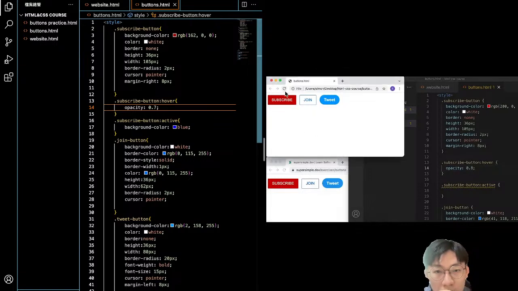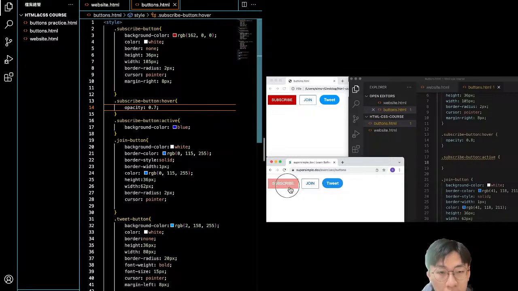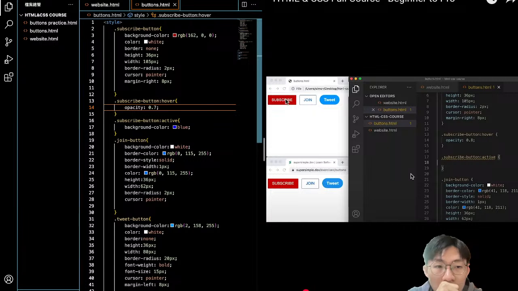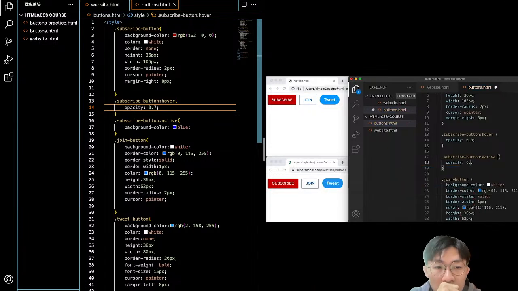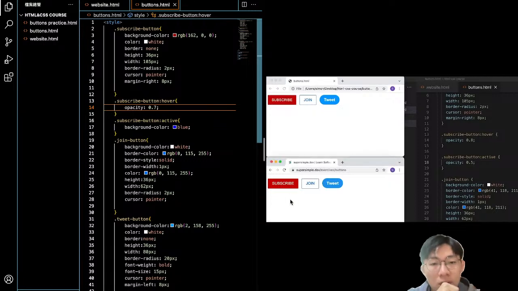So let's refresh. Next, let's set the active styles. So in our design, if we click on this, it gets even lighter. So we're going to set an even lower opacity to make our button fade out even more when we click on it. Let's set it to something like 0.4 or 0.5, let's say. Save it and refresh. Now when we hover over it, now when we click, the button gets lighter. And we can compare that to our design.